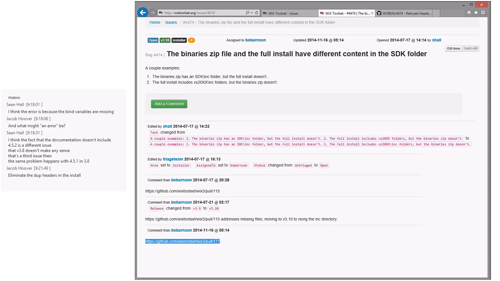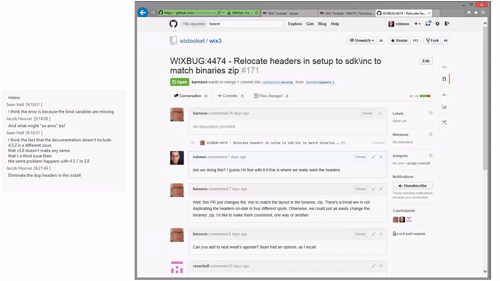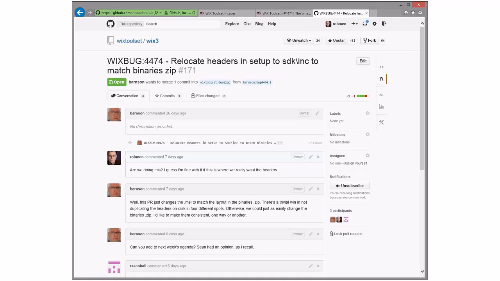I did up a solution in 3.9, but it was late, and it's a breaking change because, well, your headers move. So I postponed it till 3.10. Now we're at the point where it's still a breaking change. So, I figured it'd be good to talk about here. Do we want to take the breaking change? Is eliminating the duplicate headers a good thing?